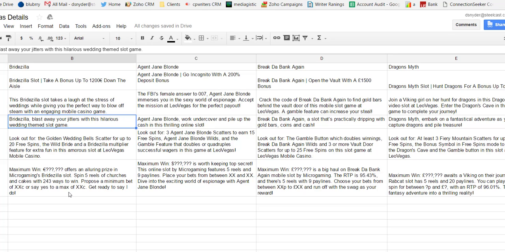Maximum win. This amount of money offers, right? So instead of it offers an alluring prize in Microgaming's Bridezilla slot. Alluring prize. That's good enough for right now. It differentiated from is the treasure, is the reward. Spin 5 reels of churches and cakes. So they're telling some stuff about the different symbols that are there. With 243 ways to win. Propose a minimum bet, right? So that's an interesting way to lay out the theme of the game.